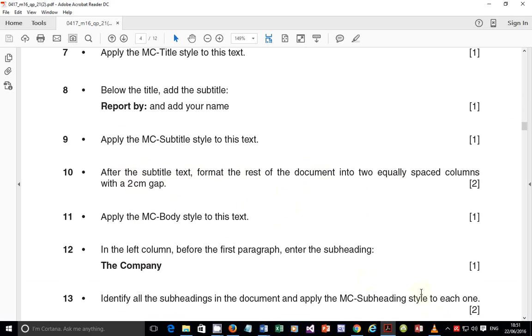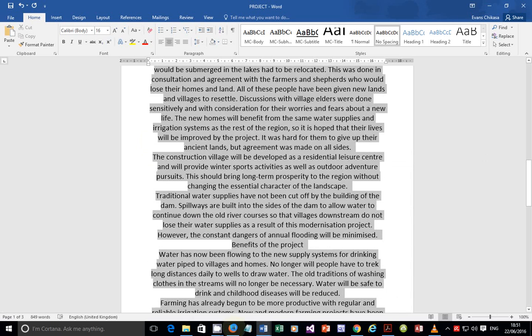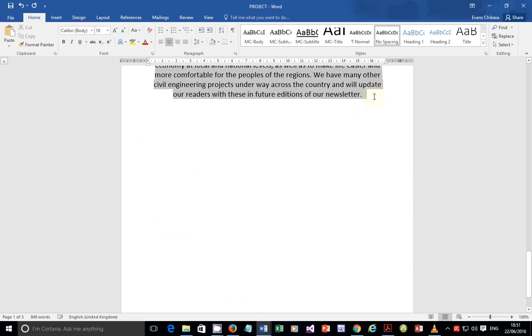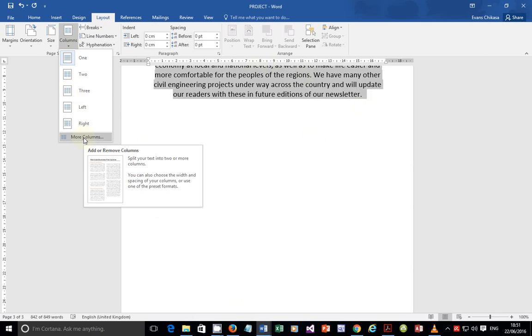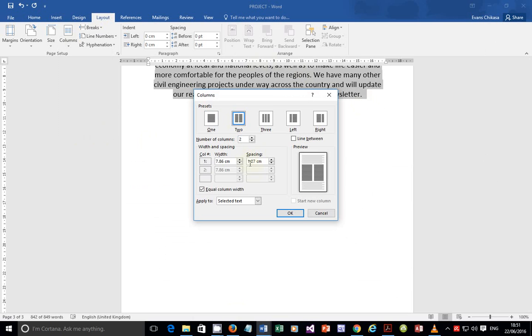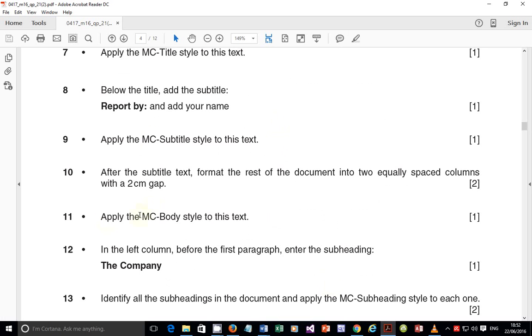So we're going to go back here. The rest of the text below the subtitle is this one, so just select the entire text, up to the last part, and then format this into 2 columns. Just click on more columns, and then under 2 columns, set spacing to 2 centimeters, and then click OK. You notice that the gap between one column and the other is 2 centimeters.